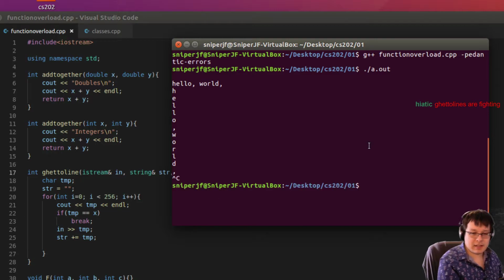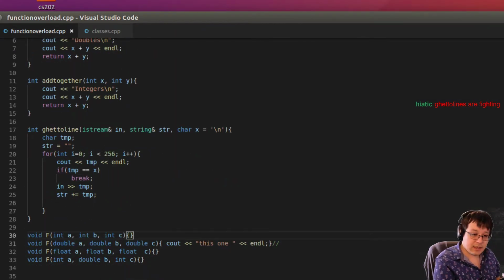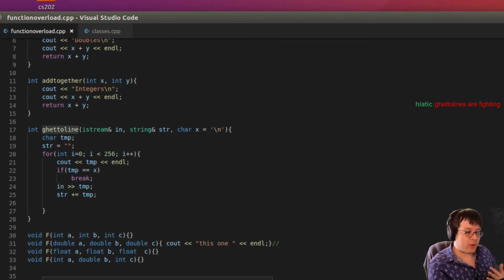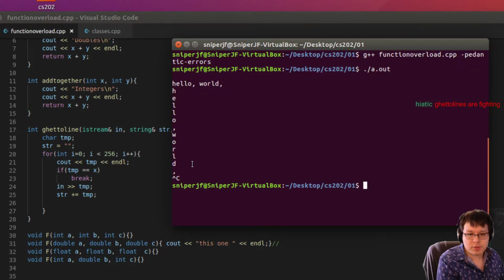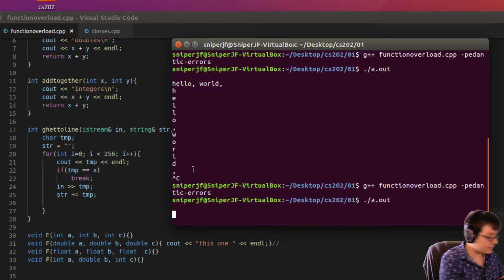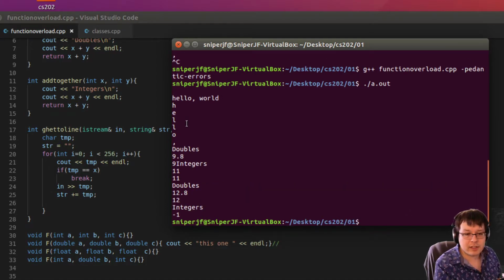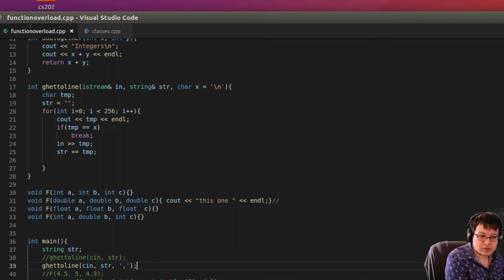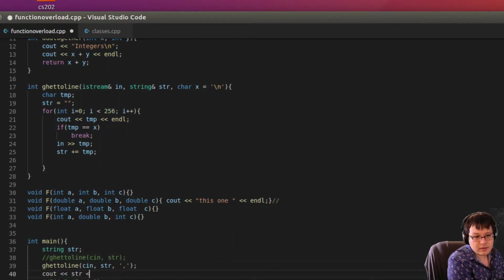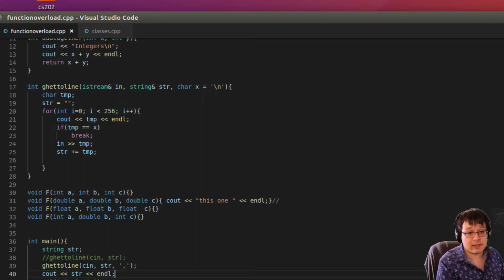What's happening is getline is not very friendly when you're using actual input from the screen. It's better when you're reading it from a file. I'll show you that it works. But for now, let's comment out this one, and then the other one should be okay. Hello, comma, world. There we go. So as you can see, hello, and then comma, and then stop reading. And if I was to actually cout the string here, you would see that it worked just like getline would.